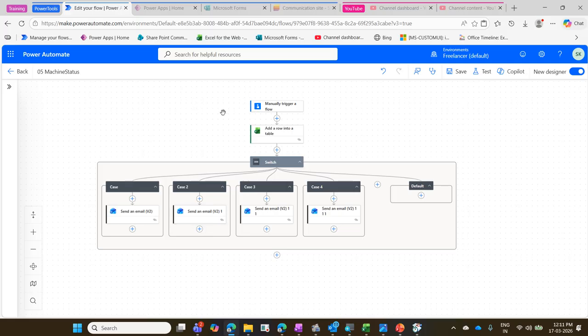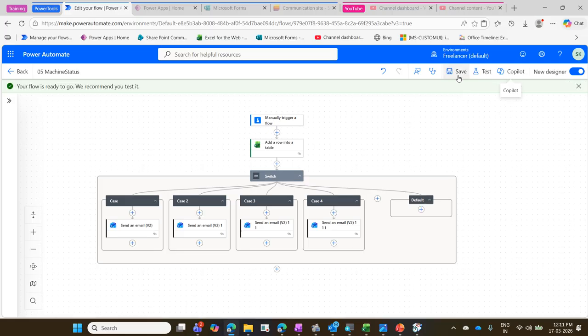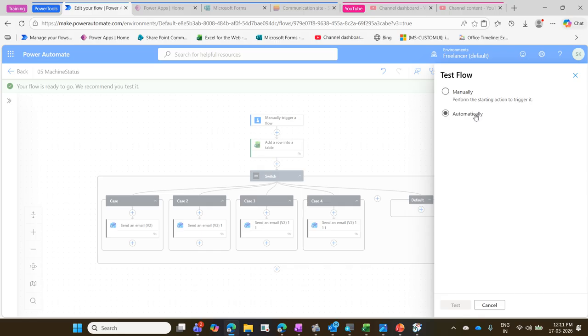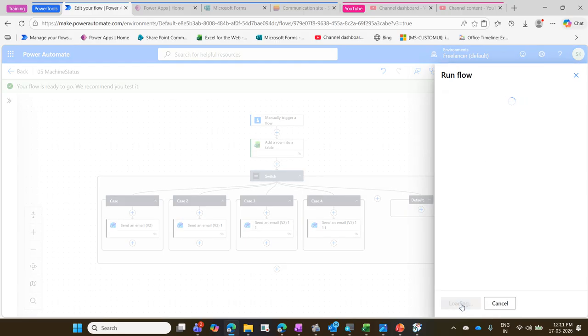Continue. First I'm selecting the machine name. Which status is a breakdown. What type of breakdown? Electrical. What is your remarks? Some remarks.